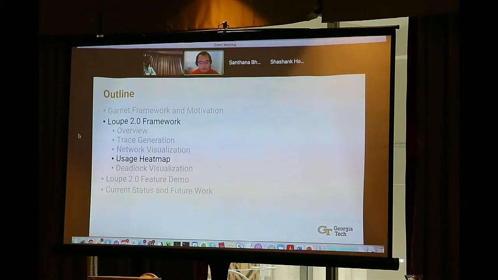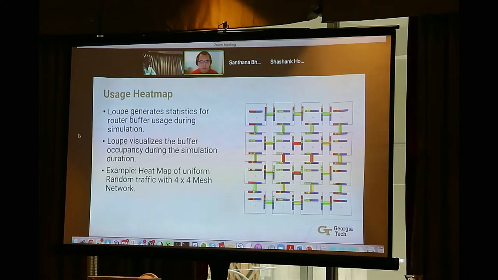Another interesting thing we introduced is a usage heat map. Loop generates stats for router buffer usage during simulation. For example, let's say the entire simulation lasts 5,000 cycles. For each buffer, we have statistics on how many of these 5,000 cycles the buffer is occupied. The more of the simulation it is occupied, the more red it is. If it's completely used, it's just blue. So we have a color gradient that indicates the occupancy of the buffer during the simulation.